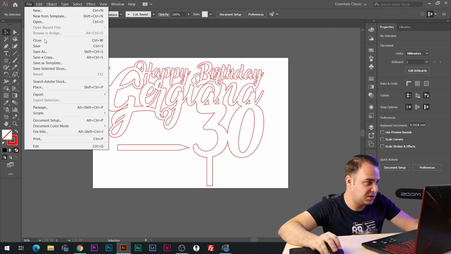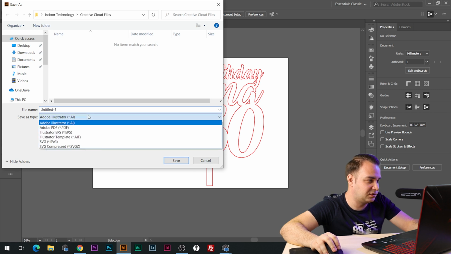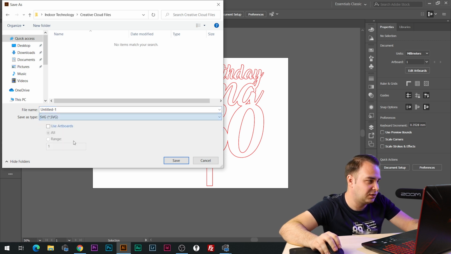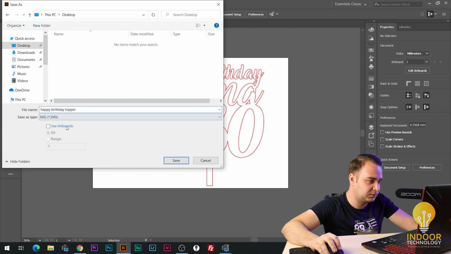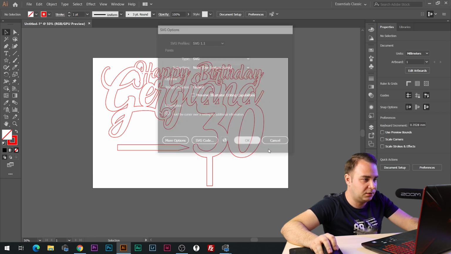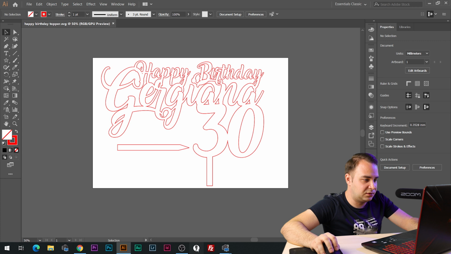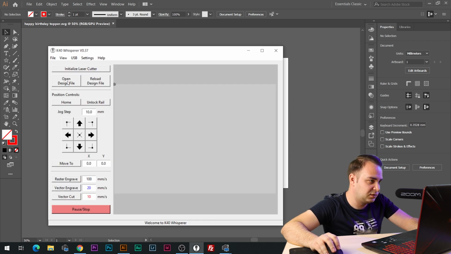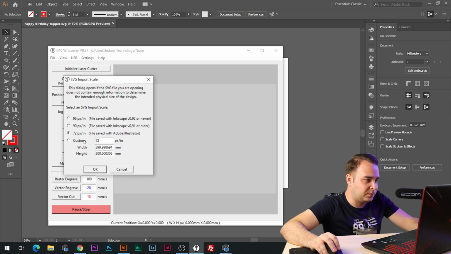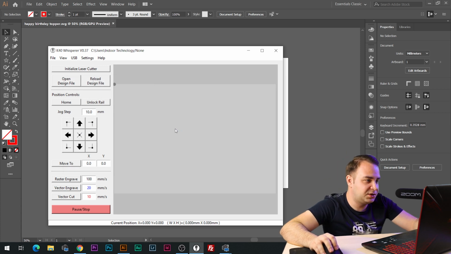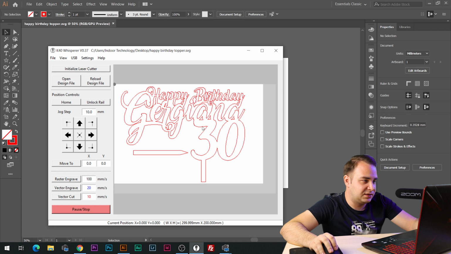Let's save it as SVG, because this is what the K40 Whisperer that I'm using accepts. So I will name it happy birthday topper. So we can save it as SVG, enter K40 Whisperer or whatever program you have for your laser cutter, open design file, open the SVG, and you should see something like this.